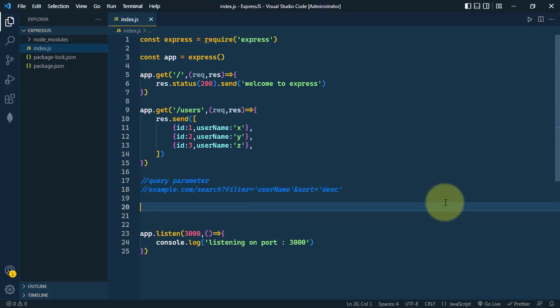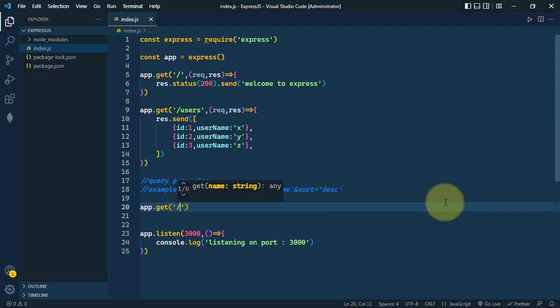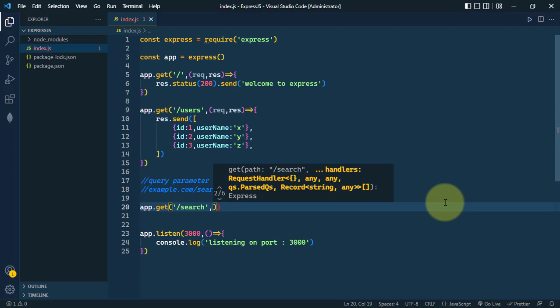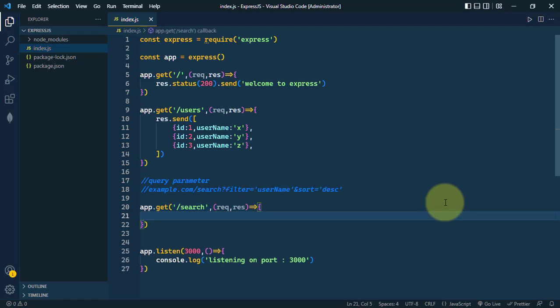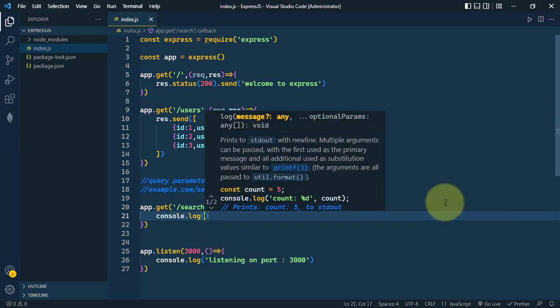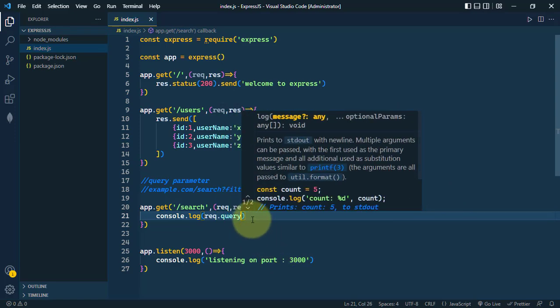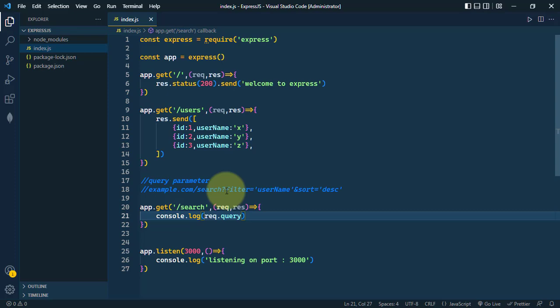First of all, we're going to define that route. So app.get, and here the route is /search. Now we're going to have the callback function with the request and the response. For now, we're just going to simply console log the query parameters: request.query. This will return one object containing all the key value pair query parameters in the query string.